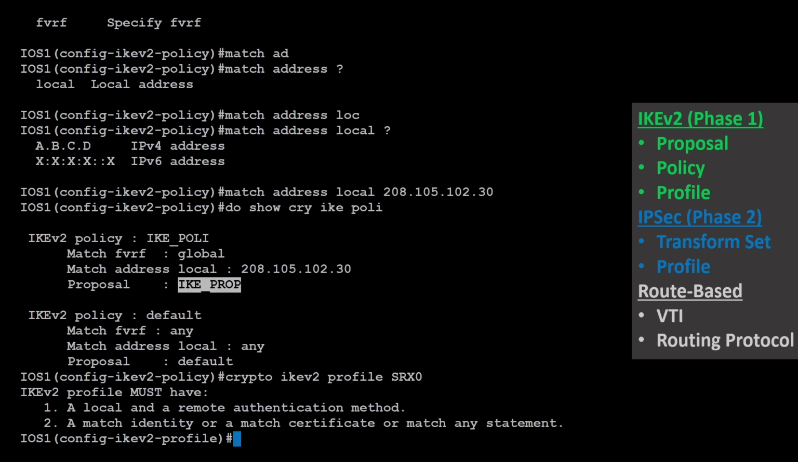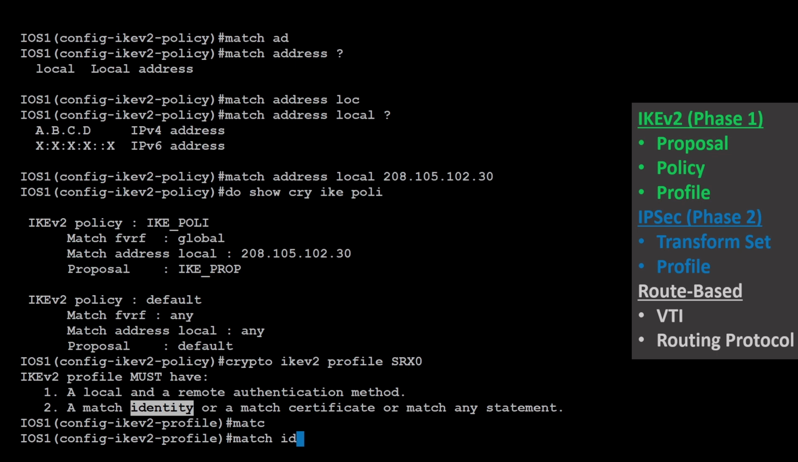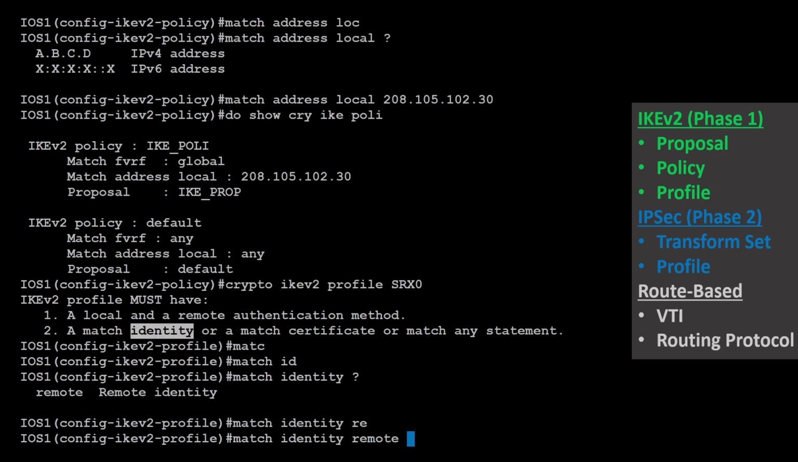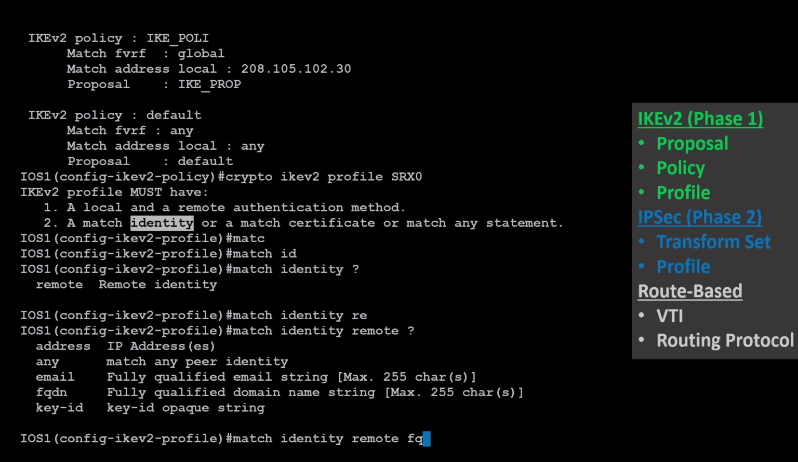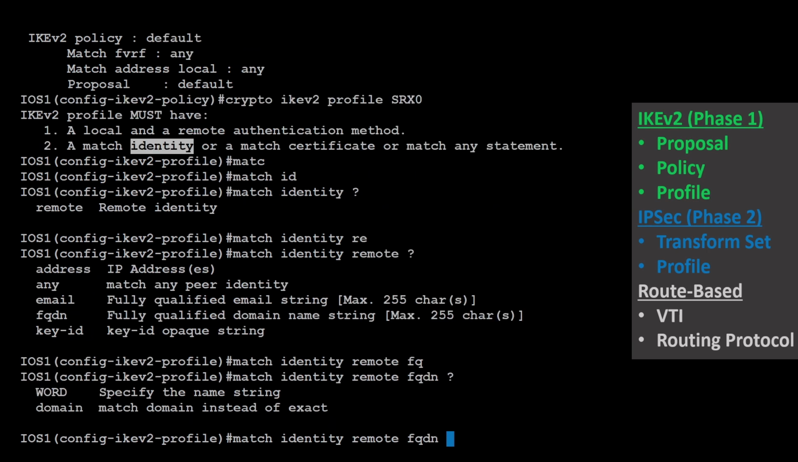Now, these profiles can serve multiple peers, and that's why right here it says the profile must have match identity, match certificate, or match any. It can actually serve multiple peers with one profile, but in our case, we're going to use this profile just to serve one peer. So we're not going to say match any, we're going to say match a specific identity. So we're going to say match identity, and the only choice is remote, and it's going to be an FQDN. That's what IOS calls hostname. So we're going to say FQDN, and then we're going to put in the FQDN, which is SRX0.